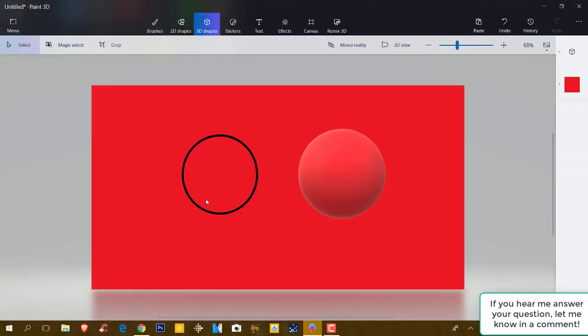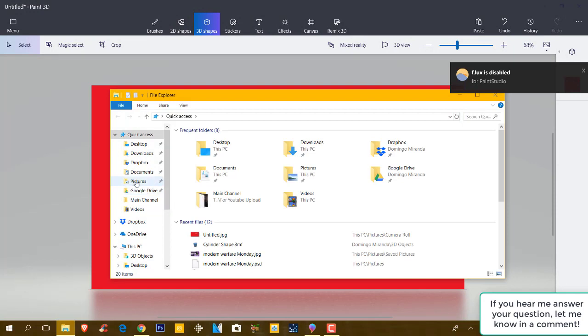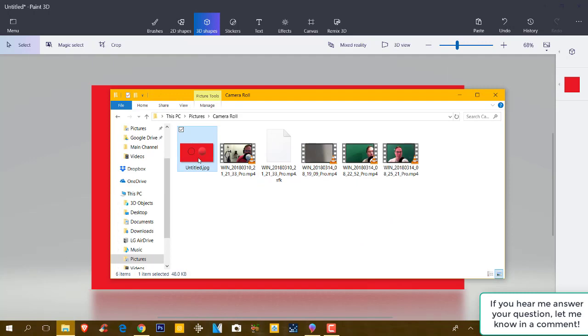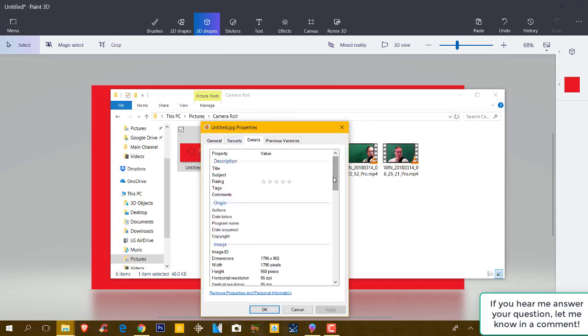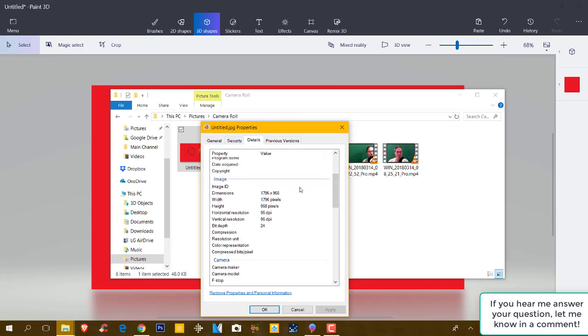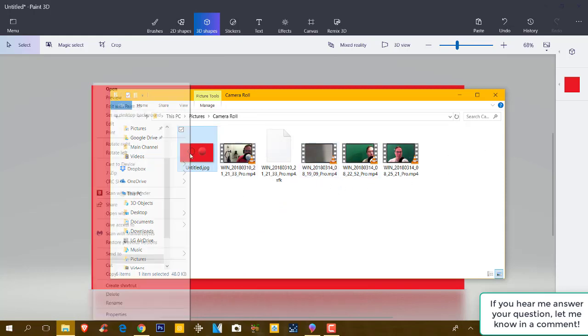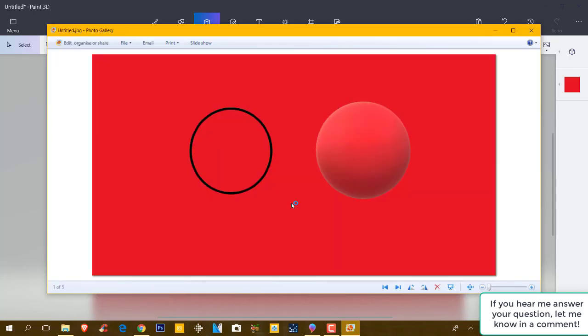So it saves that file, and then we're going to go into the folder, and then into pictures, camera roll, and then you go into properties, and it should give you the location and the details. And the size is usually about 1796 by 968. So that's usually the size that we want. And then we'll just have a preview of that. And this previews it in a JPEG format. So this is the stuff that we just did in Paint 3D and saved it as a 2D JPEG format.